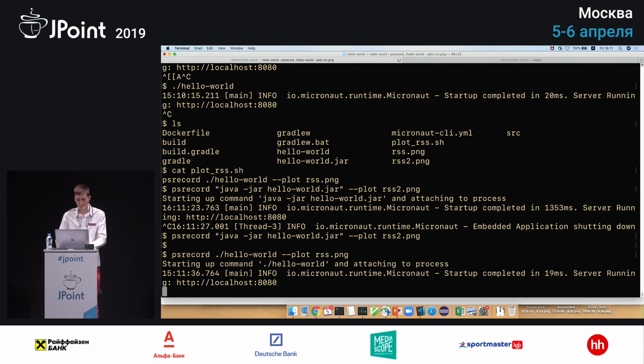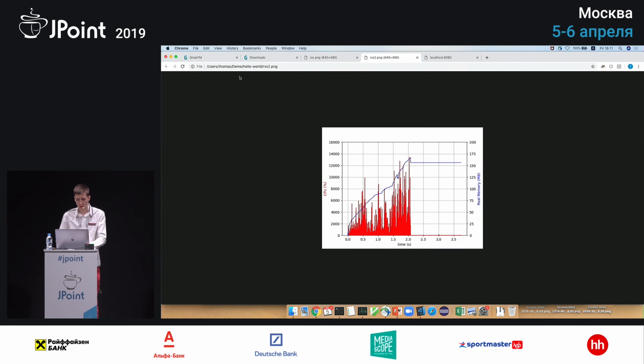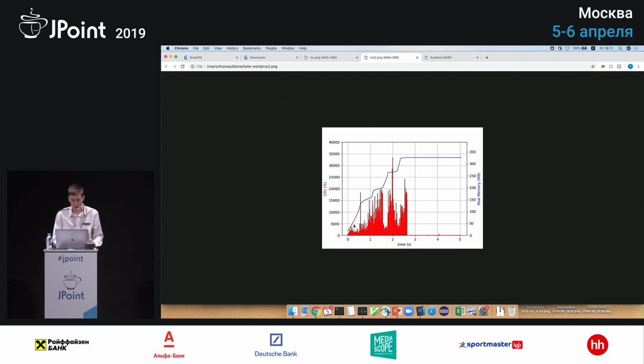Starting the process, plotting it. And now I can go here and look at the Java process memory. We see this process was starting up here, and here it was ready to serve the first request. When it was ready to serve the first request, the real memory usage was about 300 and something megabytes. It's quite a lot. And here we see the CPU usage, which was at 200%, 250% quite often, meaning there was more than one thread running here.